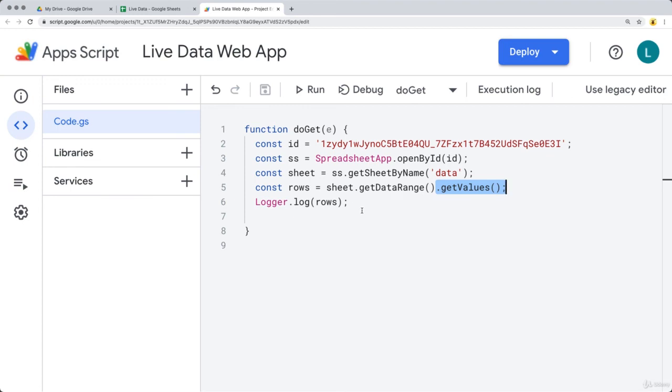So once you're set up, you're ready to move on to the next lesson where we're going to output this and create our web app. So that's coming up next.